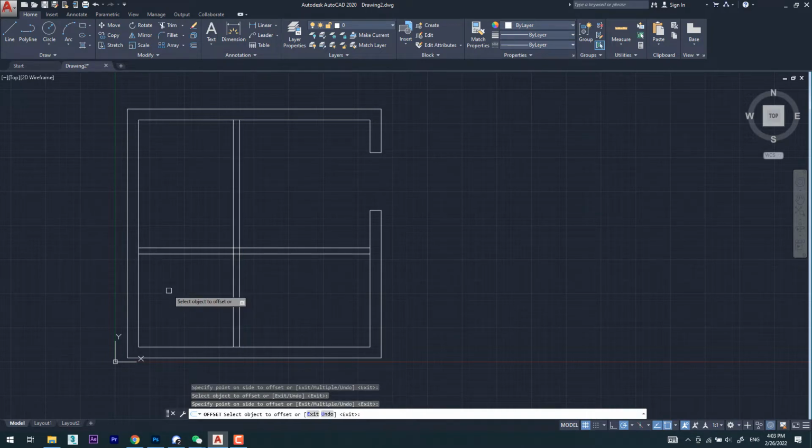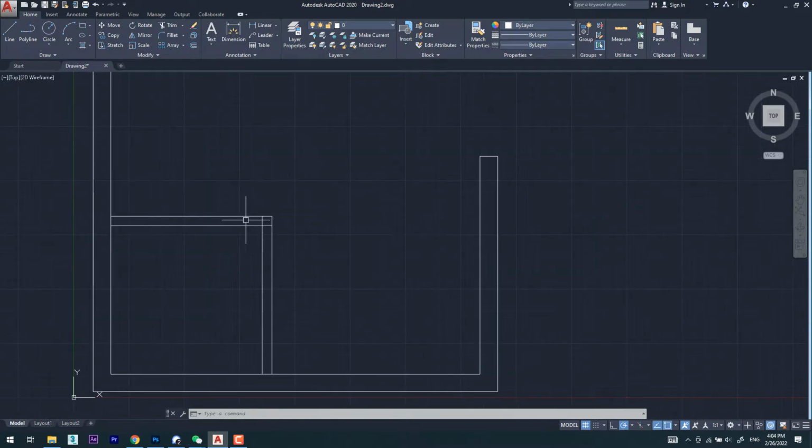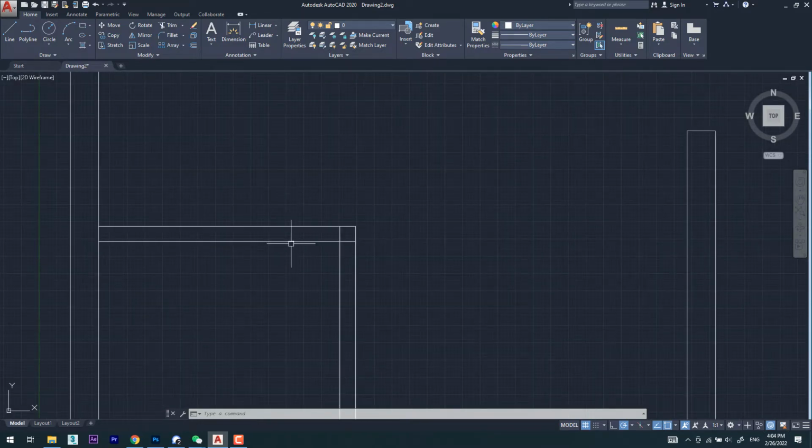All right. Next step would be trimming the unnecessary lines. So how can we trim it? TR, Enter, and now we select the unwanted lines. Got it? So now if we have to give a door over here, I will leave a small part because doors cannot be right into the wall. I will leave a small part over here.